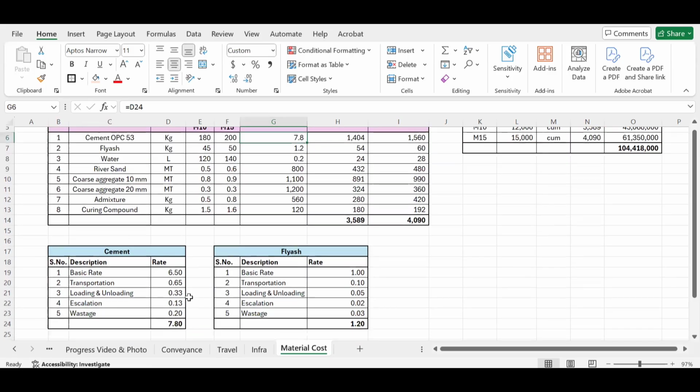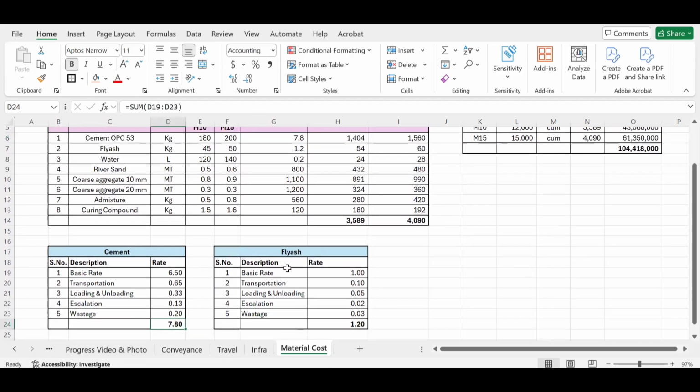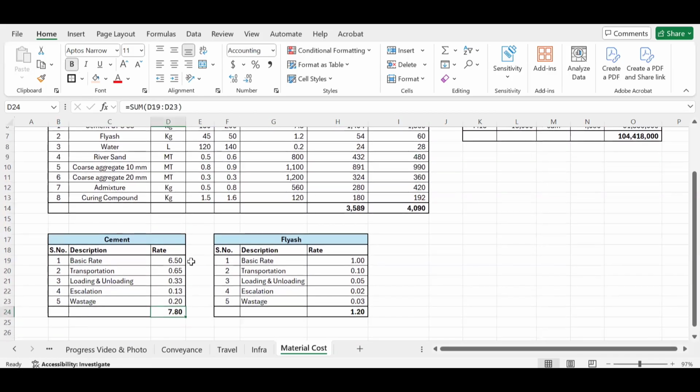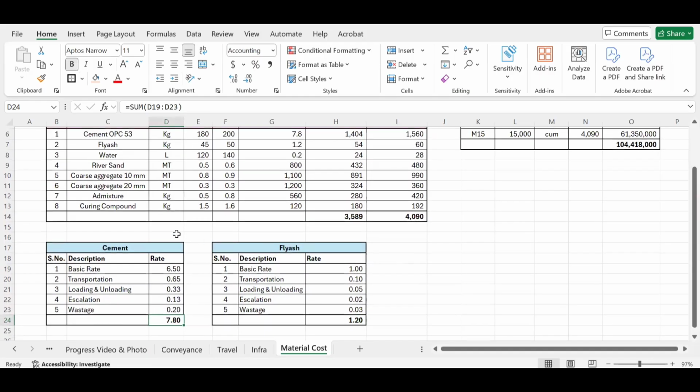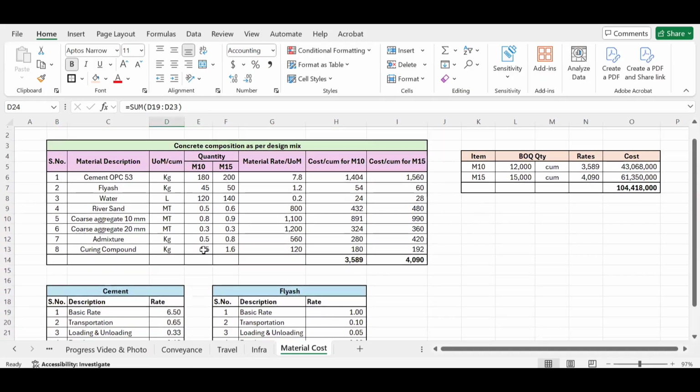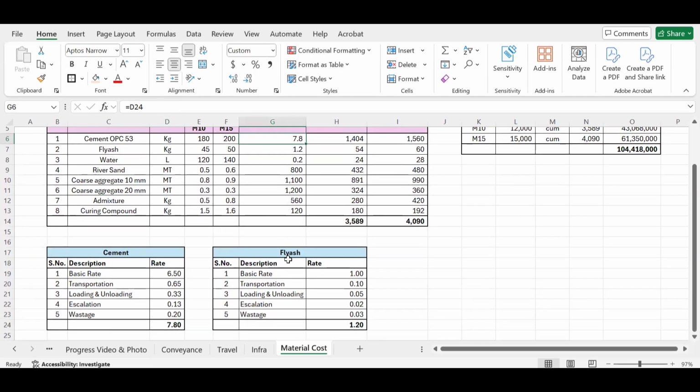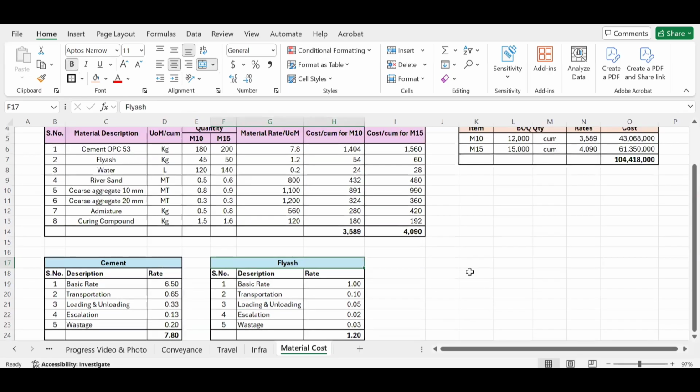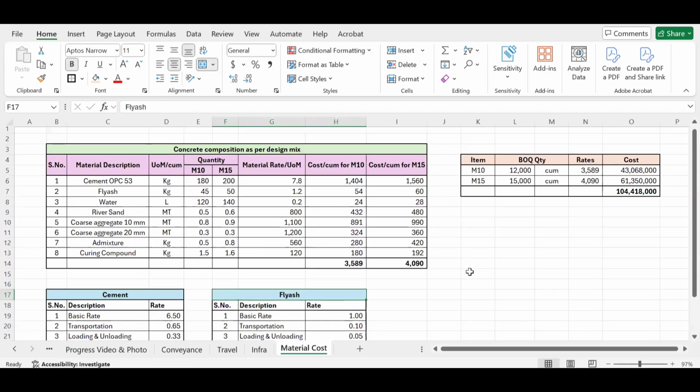This might not even match whatever the subcontractor will give you. That will not match with your own analysis, but I have taken my own analysis here as the rate. You will have to float your inquiries to different subcontractors, and you will have to take the least out of them after doing your own analysis. Similarly, you can do the same for fly ash also. Basic rate, transportation, loading, unloading, escalation, wastage, and everything you'll have to add, and you'll get the rate of fly ash. So this is how we calculate the cost of material associated with any particular activity.